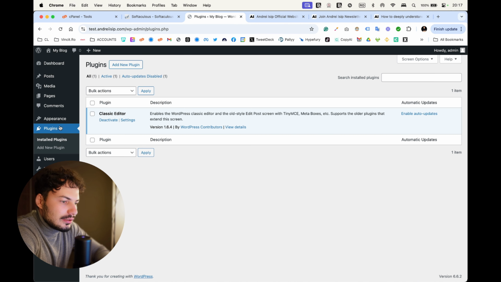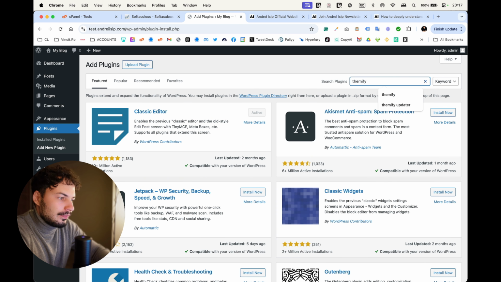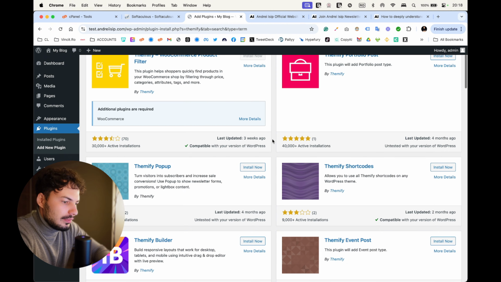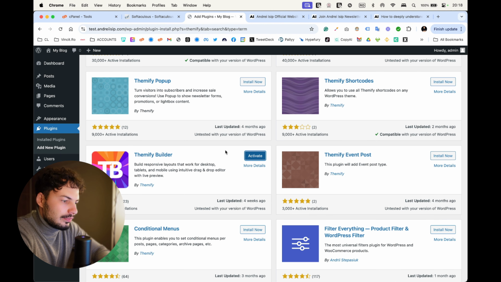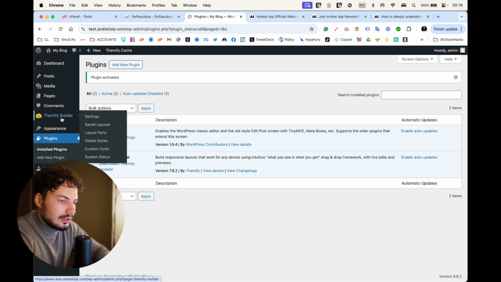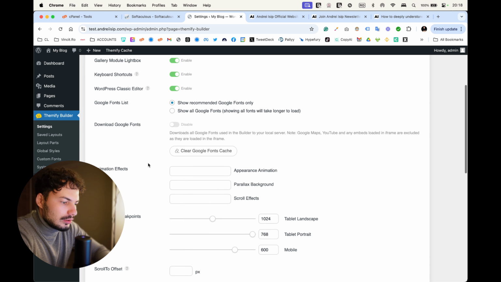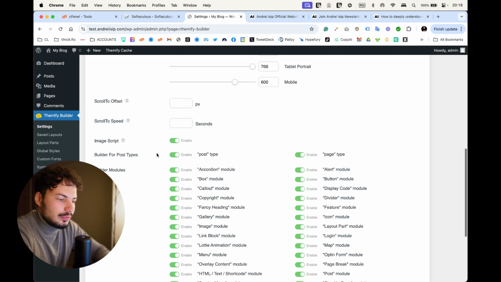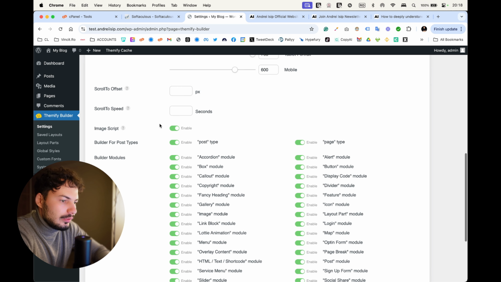Then go to plugins, go to add new plugin, and search for Themify. And let's find our theme. This one is Themify Builder. Press install and activate. Now we have our Themify Builder, which is here. Go to this tab and let's find out. This builder is responsive, which is really nice. We also have some modules here pre-installed. You can deactivate them here if you want.